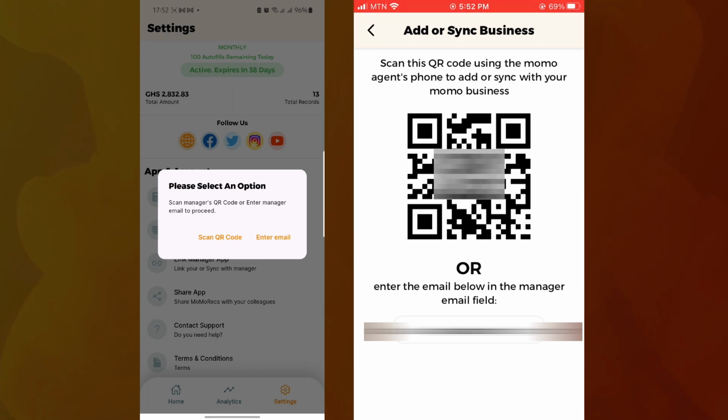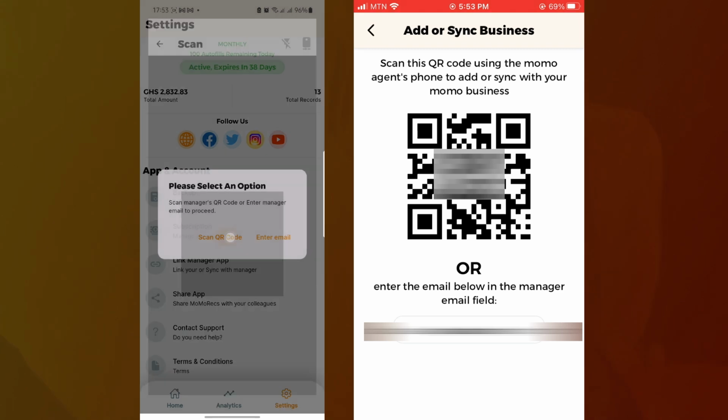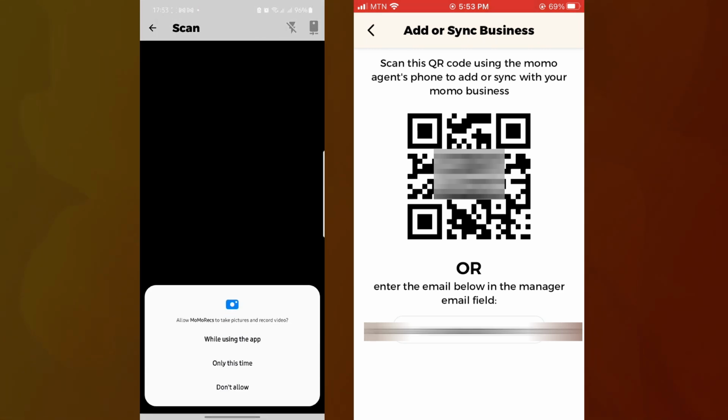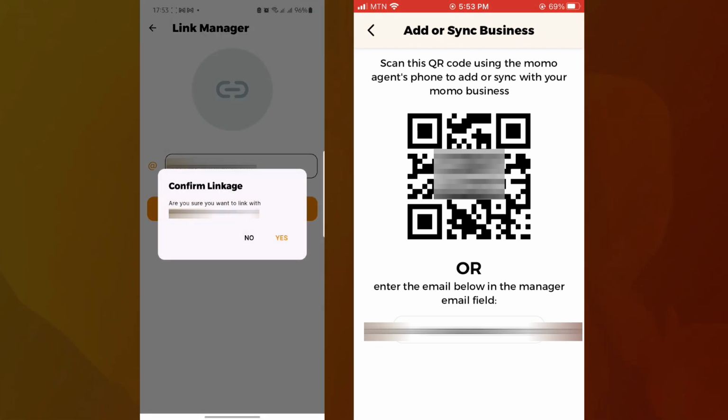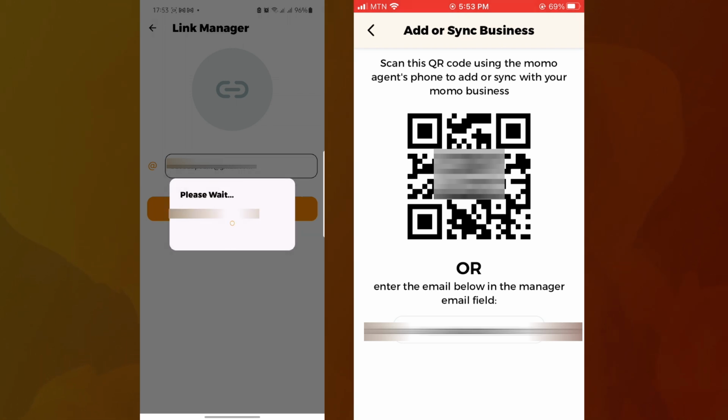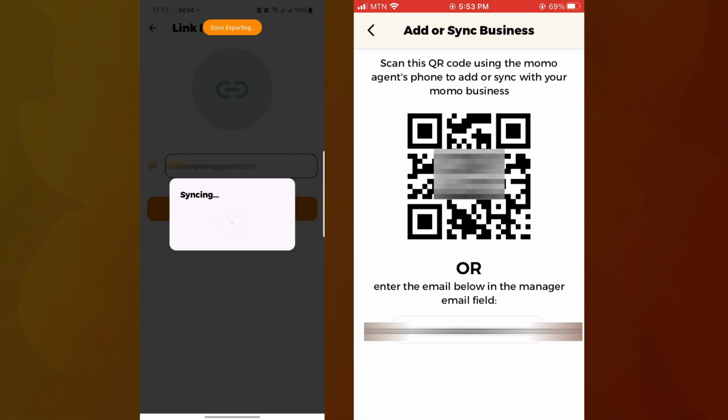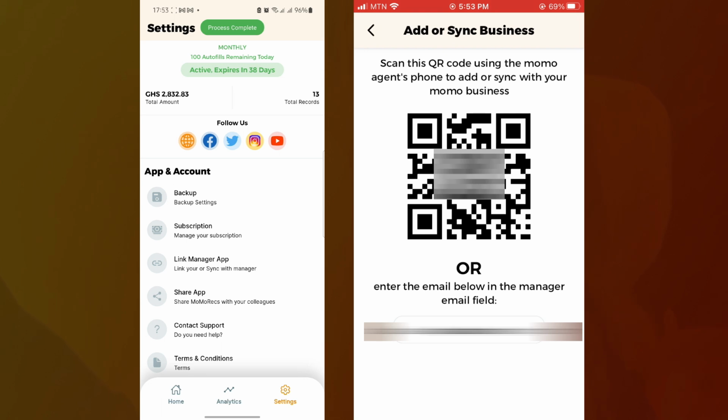So I'll quickly go with the QR option since that's more convenient. So I tap scan QR code. We ask for camera permission. I'll allow it. Quickly, it picks up the manager phone and asks me whether I want to link with this manager. I would say yes. So it's doing the process in the background. Yes. So on the business phone, you can see it's done linking.